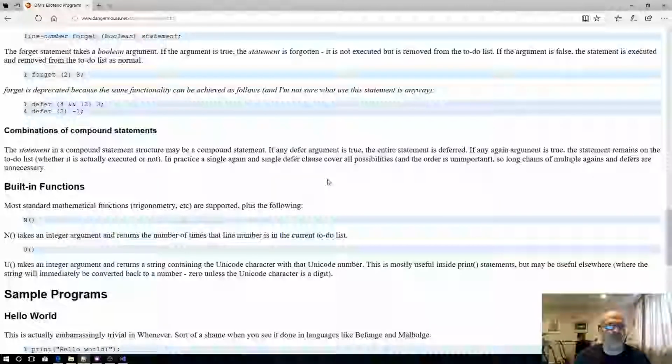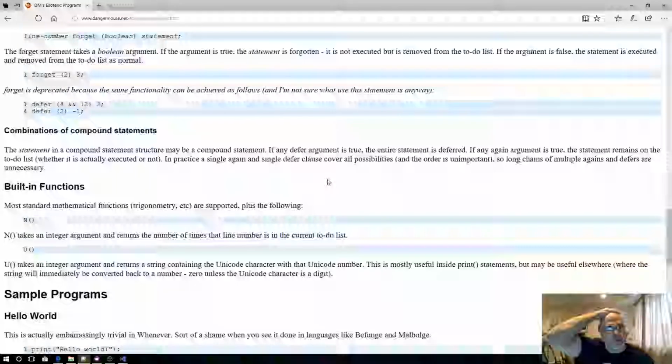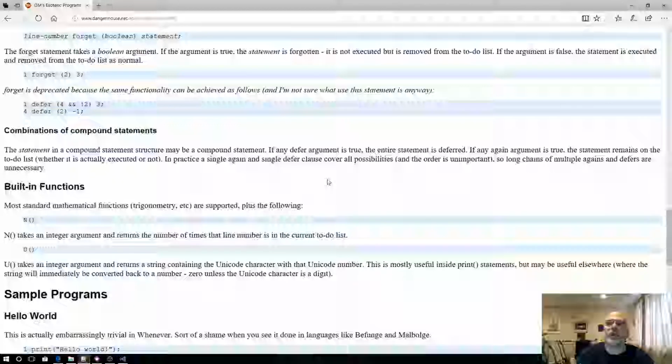Even if you passed in a true or a false, doesn't matter. That only determines whether you execute the rest of what you can think of as a block. Like again, there's a block there, and then defer, there's a block there. You can think of it that way, I guess, is a good way of looking at it. So if you get any agains, you would automatically keep the line on the list. If you didn't, then what you need to do is look at any did you get defers.